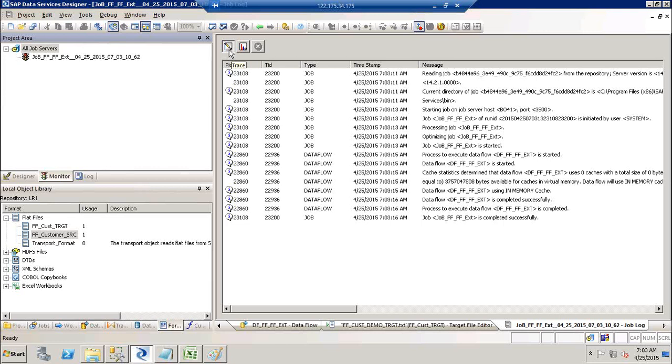So this is my trace. This trace talks about different steps of your job execution. This job started with a PID 23108. These are the IDs assigned by the system for this particular job. The type of the object that is getting executed is first job, then it went to a data flow, and then it ended with a job. And there is the timestamp when the job is executed. The job started at 7 hours, 3 minutes, 11 seconds a.m. and ended at 7 hours, 3 minutes, 16 seconds. So the total time taken by the job is 5 seconds to extract around 91 records.